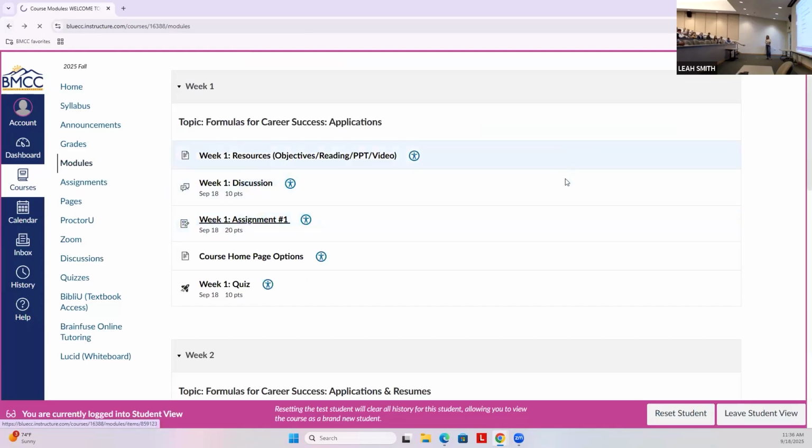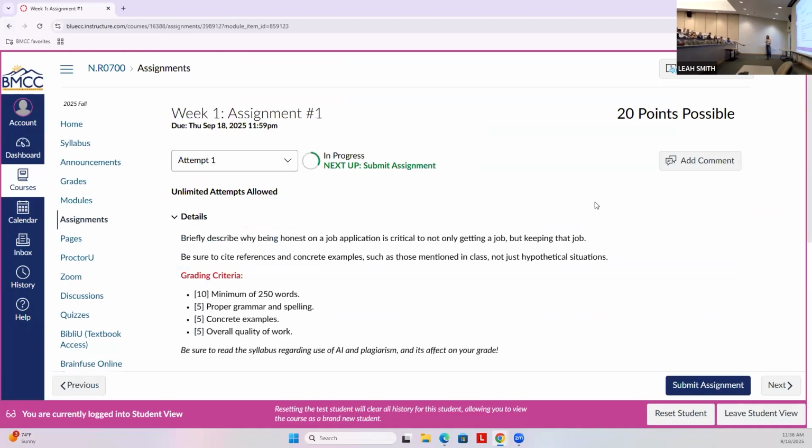Under your assignments, the question I get a lot from students is, okay, I did my assignment. Now how do I submit it? Can anyone notice anything on here, any ideas on where to submit it? Submit assignment. And by the way, if it's not there, look up, look around, but it's there. It'll say submit assignment.